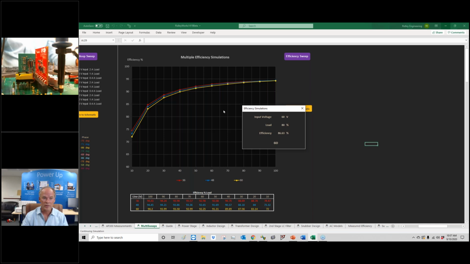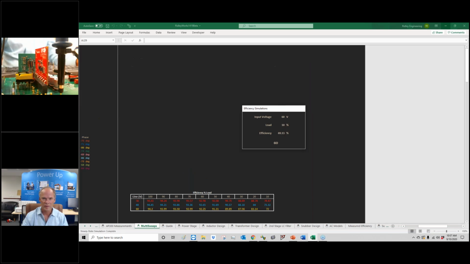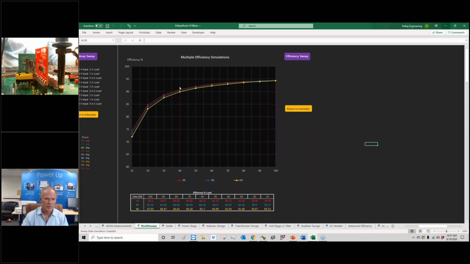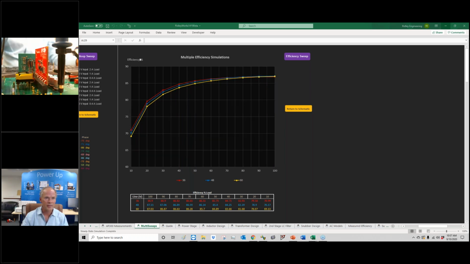So we're running through this. 60, 50, 40, 30, 20, 10. Efficiency calculations complete. There you go. So now we have these classic curves that you'll see in the data sheets.